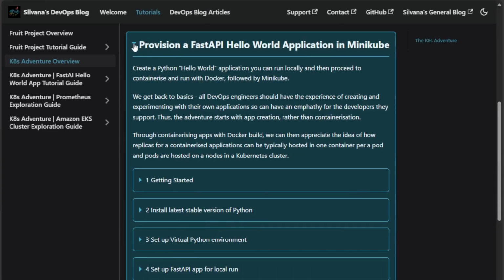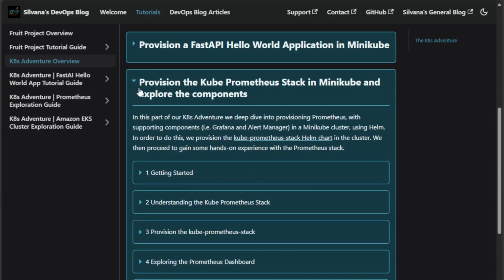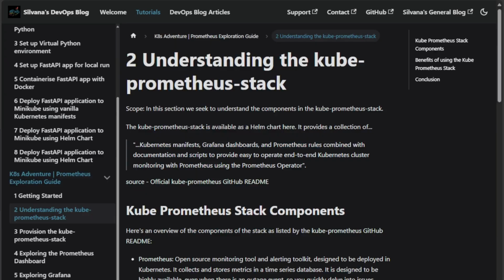The next section of the adventure provides a deep dive of working with the kube-prometheus-stack and provisioning this in Minikube. If you're not already aware of this particular Helm chart, it provides a very popular solution for provisioning Prometheus, along with Grafana, the Prometheus Alert Manager, and other useful components. I learned so much as I put this together and have consolidated a lot of information in one place so you can really get to know the stack.